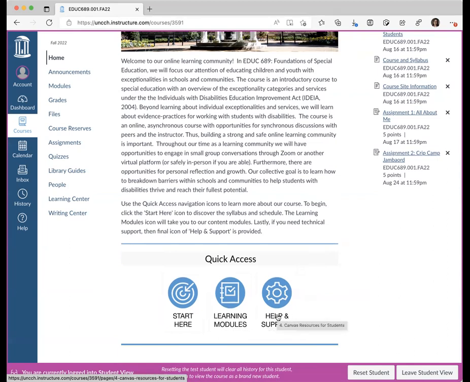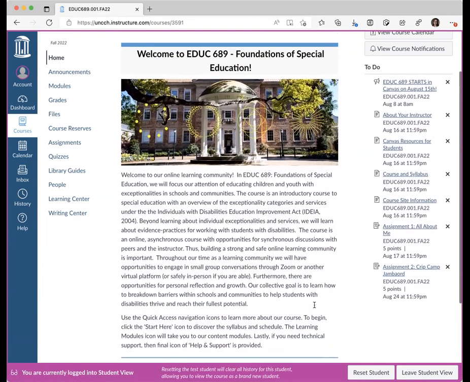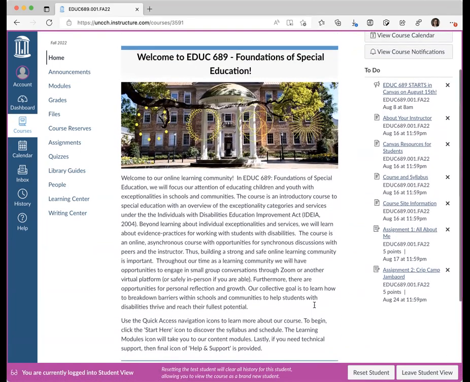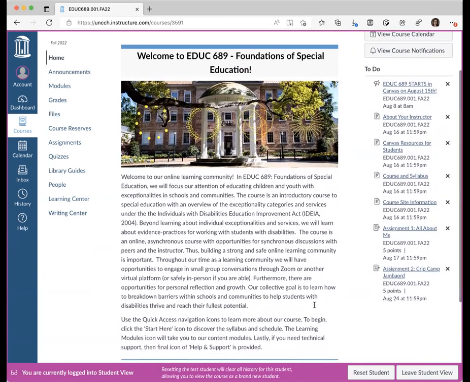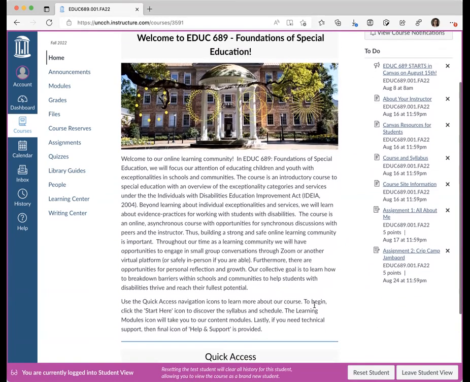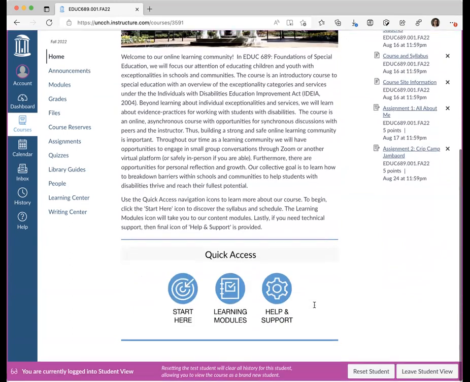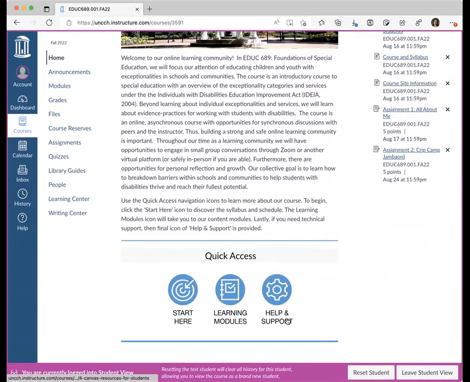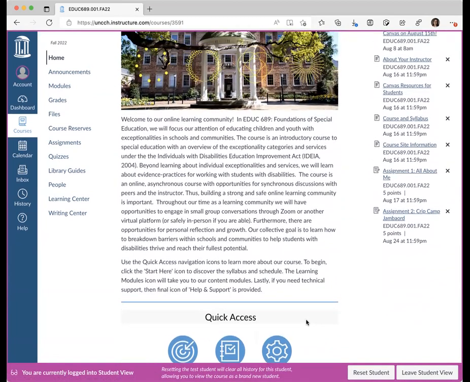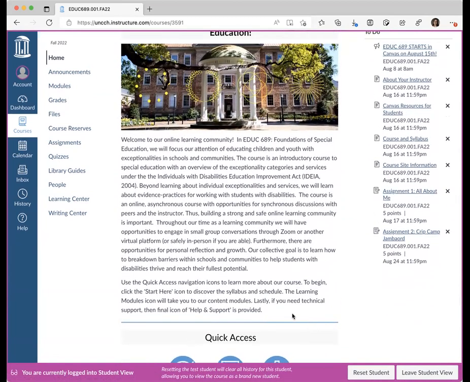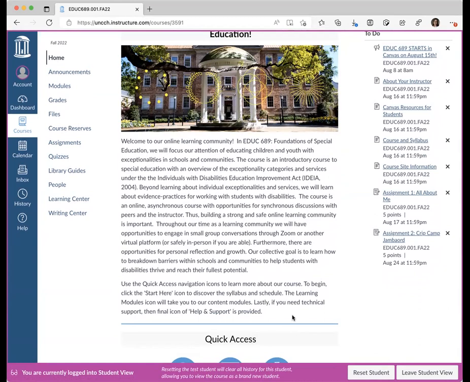And then we also have here the Help and Support page. So if you run into technical issues throughout this semester, I can attempt to help, but I'm not an IT specialist. So I would recommend that you contact Help and Support, because I would think that they would be able to help you much better than myself.